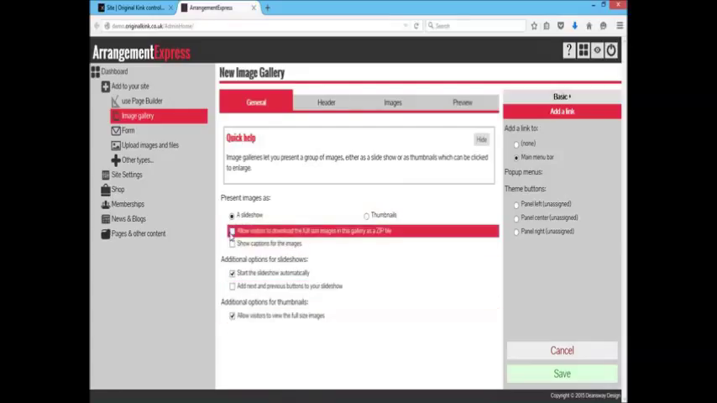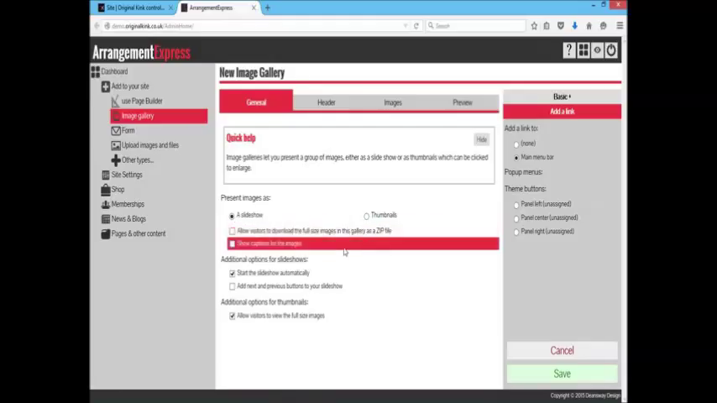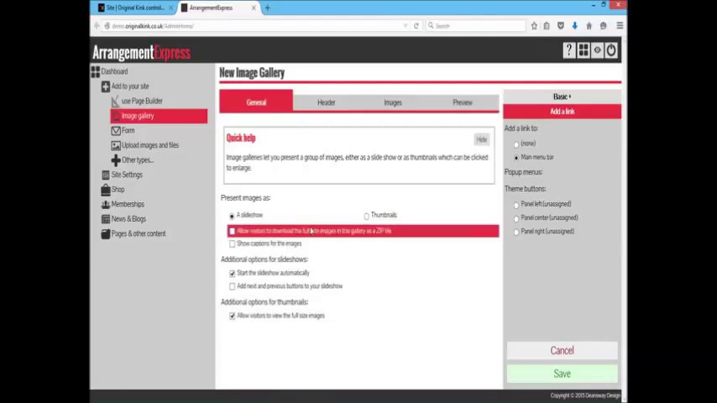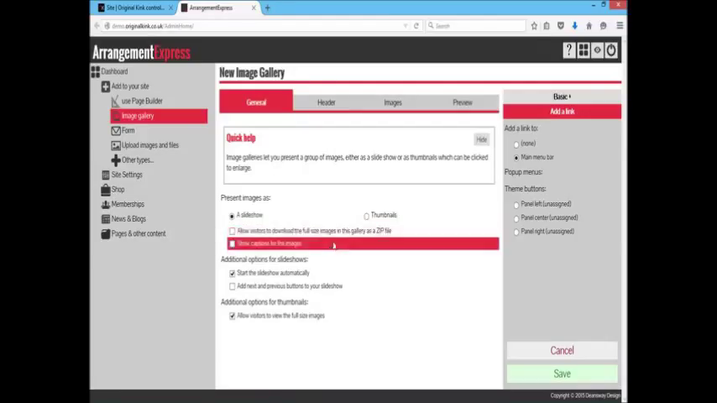These buttons down here are quite important. This one allows people to download full-size images as a zip file. Now, a lot of people that have memberships or that sell galleries don't want people to be able to do that unless they're members. So just pay attention to these and make sure you're clicking the right ones. Show captions for images. When I show you in a minute, every time you upload or add an image to the gallery, you've got the option to put a caption in if you feel you need to explain what's going on in the picture.